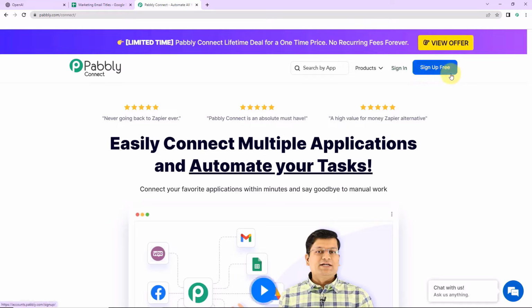So if you are an existing user, simply click on the sign in tab. If you are a new user, then click on this tab, sign up. It won't take more than 2 minutes, and also at the time of account creation, you will get 100 free tasks. So you can explore the entire software. Now I'm going to click on sign in as I'm an existing user here.